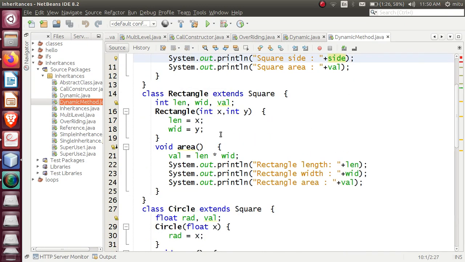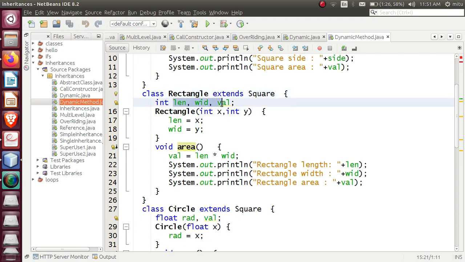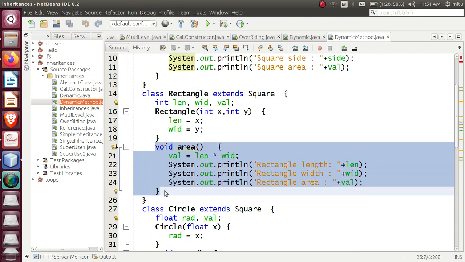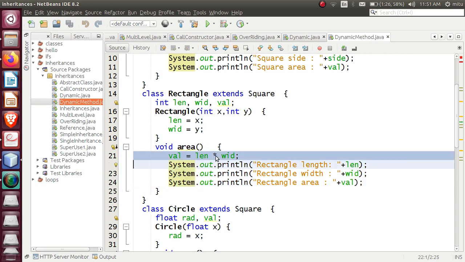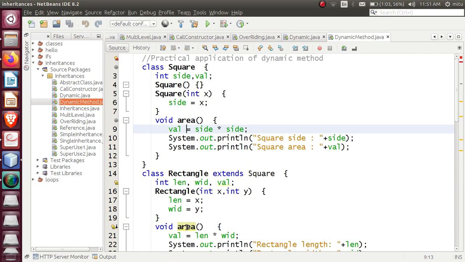In the second case, Rectangle extends Square. So when I extend it, all these things are available here. Now Rectangle contains length and width. I initialize these in the constructor, and then I write the same method again, void area. No parameter changes, no return type changes, no name changes, but the function finds the area of the rectangle, which is length into width. I print the length, width and area of the rectangle using the same method. If you click on that, you can check this method and this method.